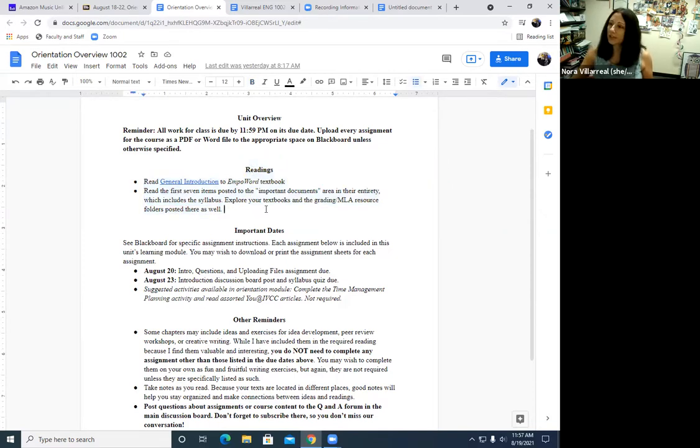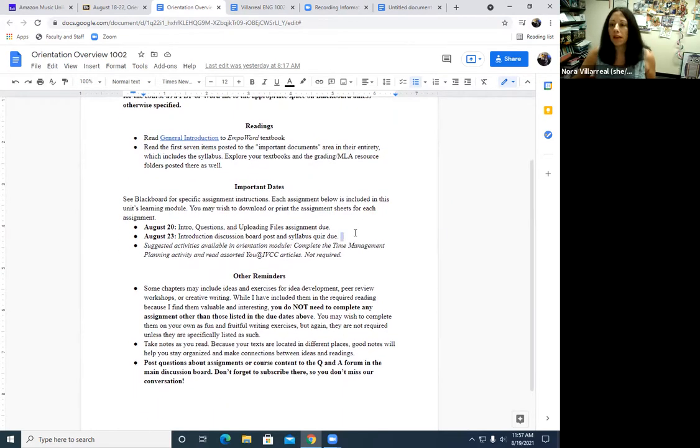That just includes the general introduction to your empowered textbook that I'll show you momentarily. And then I will also ask you to read the first 7 items in that important documents area. And that'll include the syllabus. The next thing we have listed here are your important dates. So again, those due dates should always be very, very clear: what's due and when.